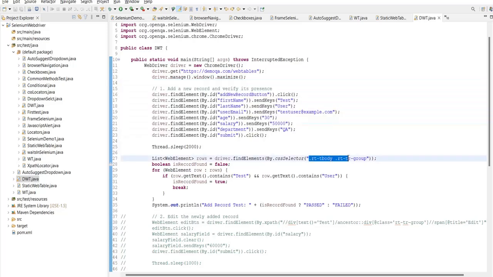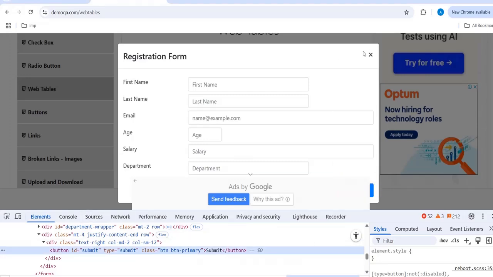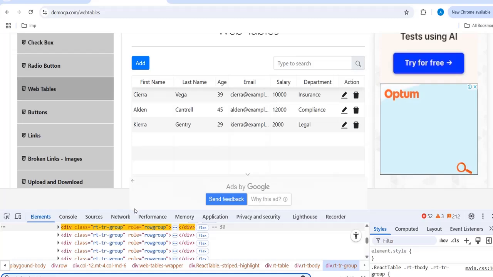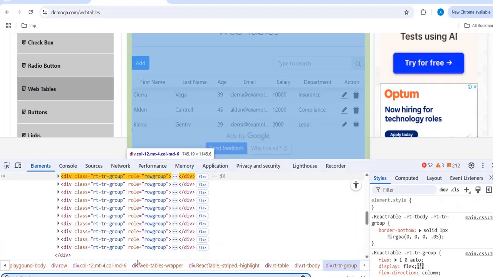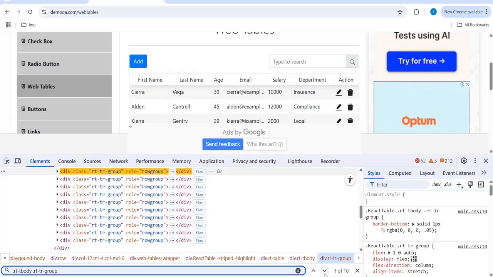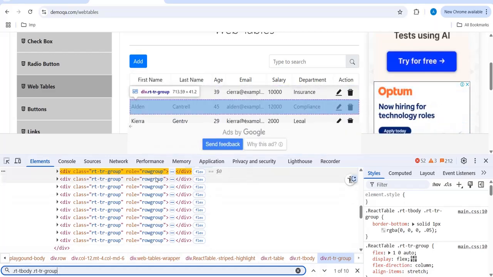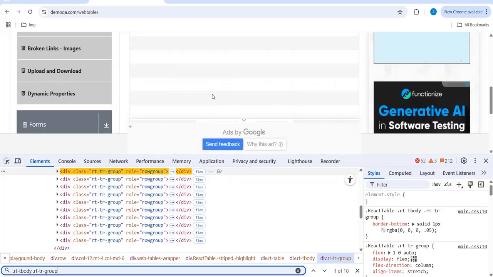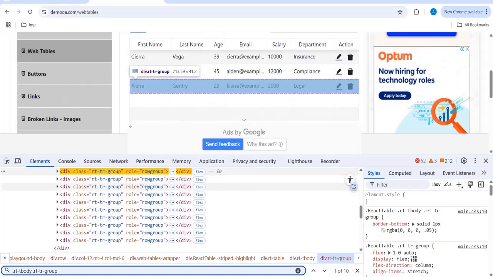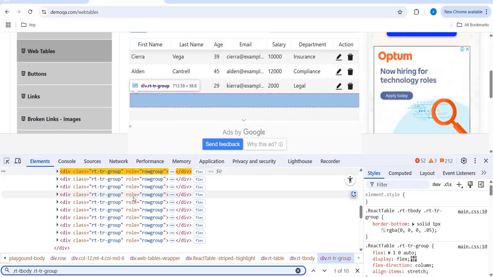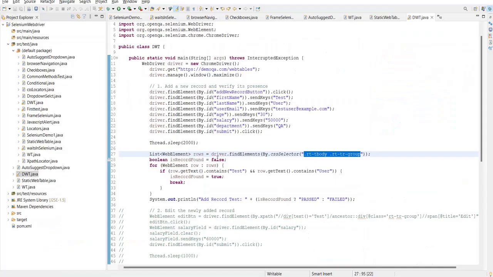let's copy this CSS selector. After we add it, here, if you see, there are 10 records which it is actually showing, right? So there are multiple records. Rows are there basically. What we are trying to do is loop through all of this and then see whether the record that we inserted got added or not.